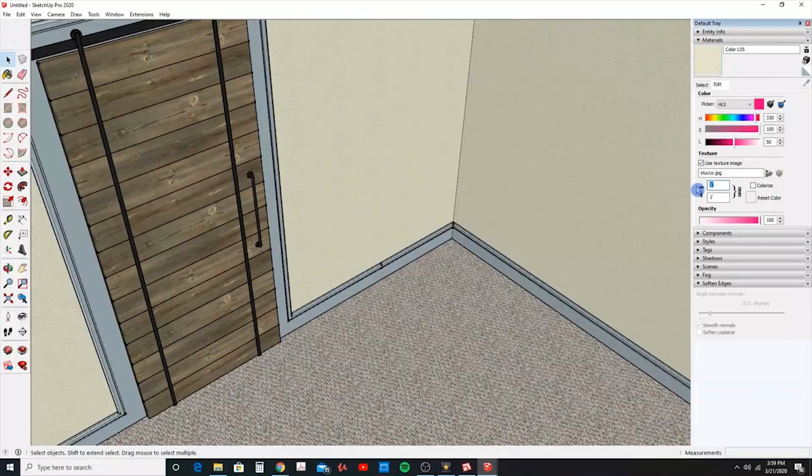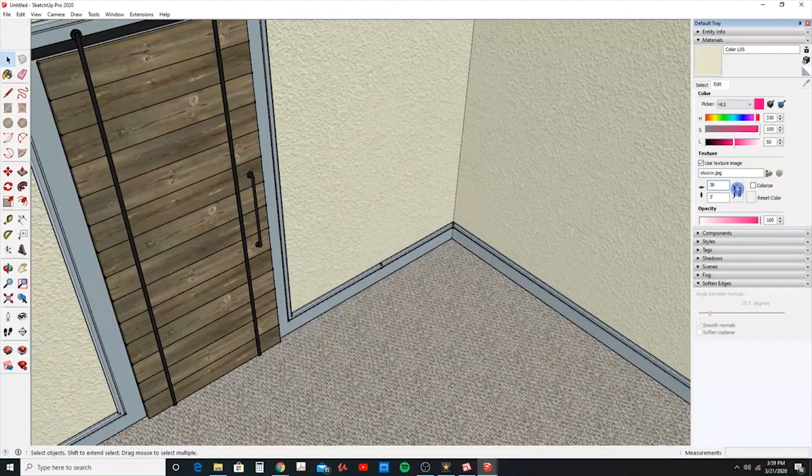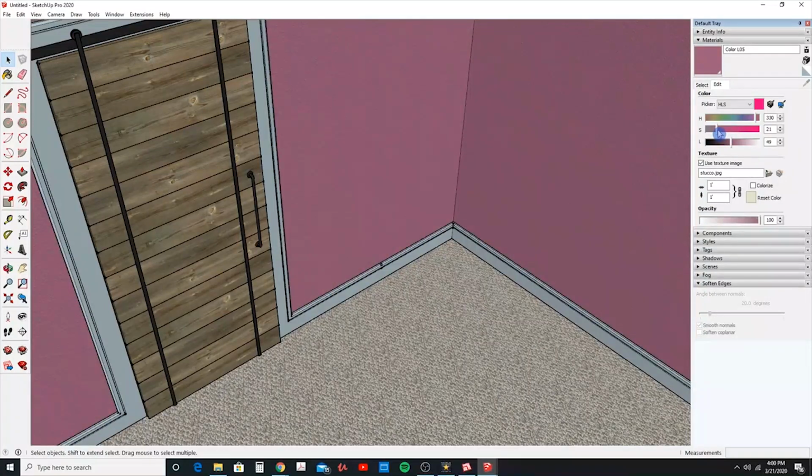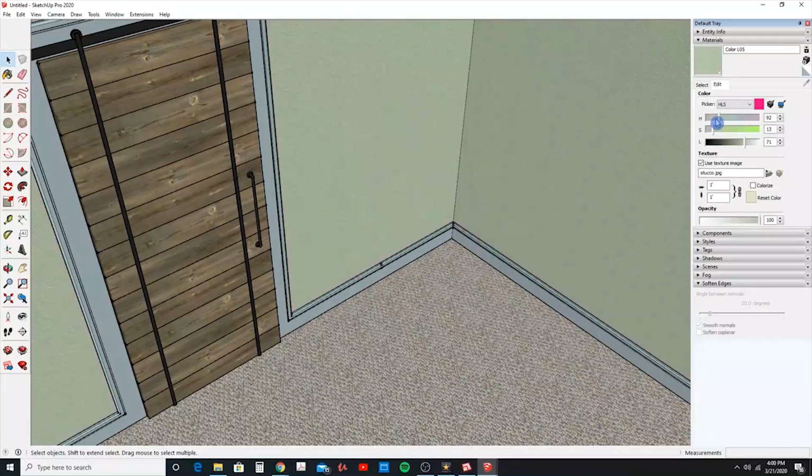Now I can also modify that. I can change the scale if I wanted to. I can change the color, and one thing I like to do is hit reset color. I guess it's kind of using that original color that I first brought it in with, but here we can modify it exactly how we want, and exactly the color tone that we want for our model.